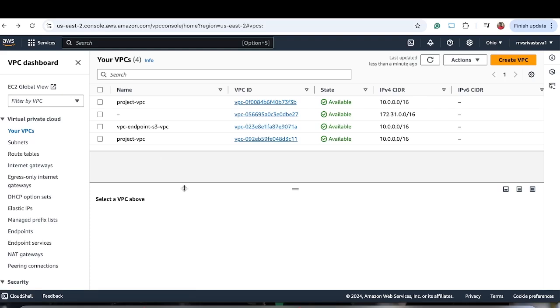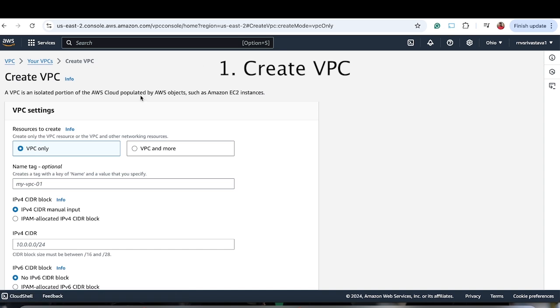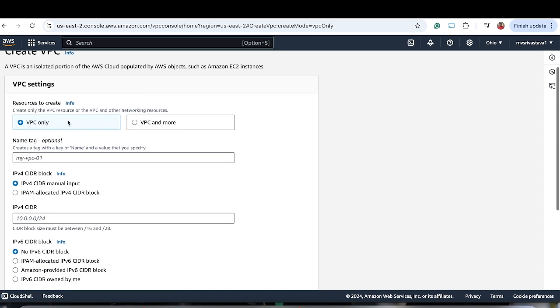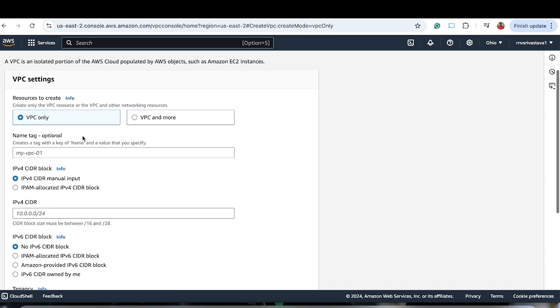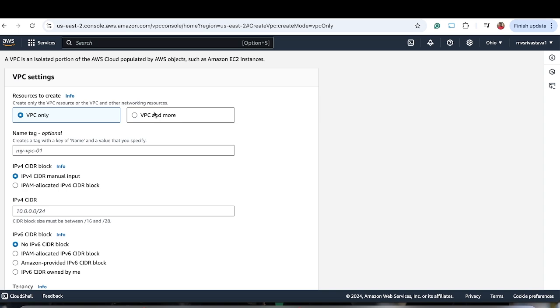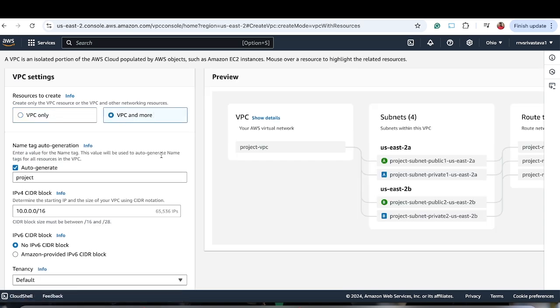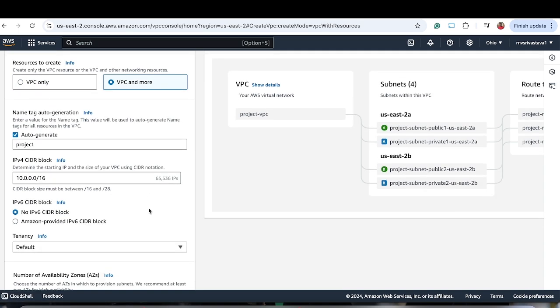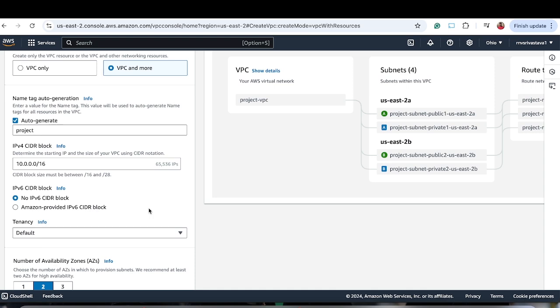Hello everyone, we are on the VPC dashboard and let us click on create new VPC to create a new VPC. So we have the option of choosing just the VPC or VPC and more, to include the public subnet or private subnet and NAT gateway and also the VPC endpoint.